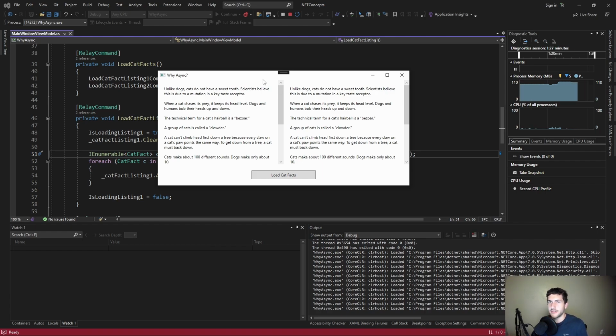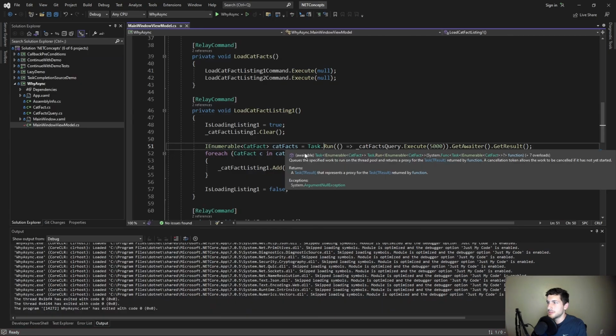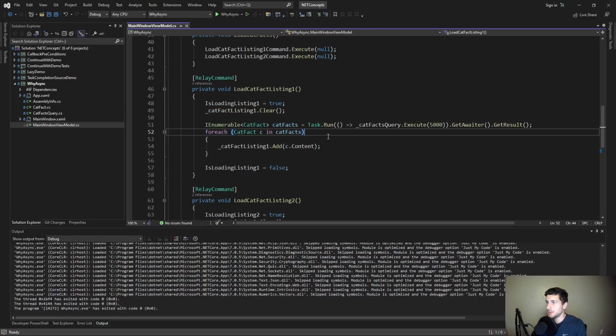Pretty clear, terrible UX. We can't do anything else in the application while the long running operation is running because we block the main thread, which is hosting our UI. So we can't do anything else on the UI. Not very great. So that takes care of the first issue, which is one of the biggest.